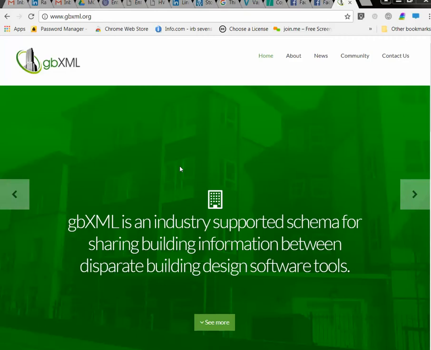Trane TRACE, CHVAC, and other load programs now output this file format. It's a shareable file. It carries the spatial data, zoning data, and the heating and cooling loads.